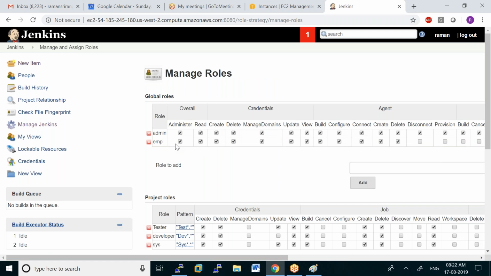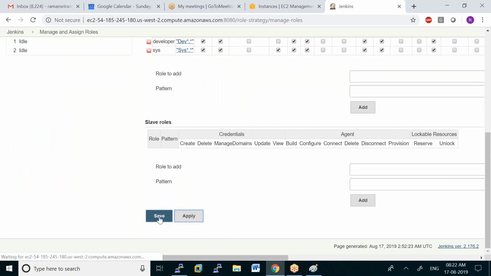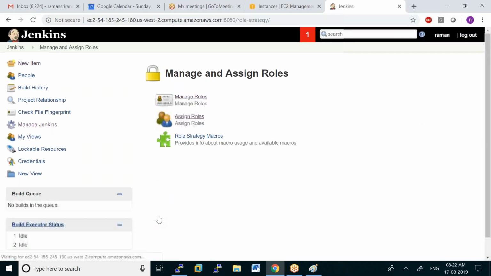Oh, sorry. What is the reason? The employee, please make a note, the employee is given administrator overall privileges. That is the reason, okay? Since overall privileges has been checked, the user who is assigned to this employee got the administrator privileges. So now make a verification, apply and save, log out.